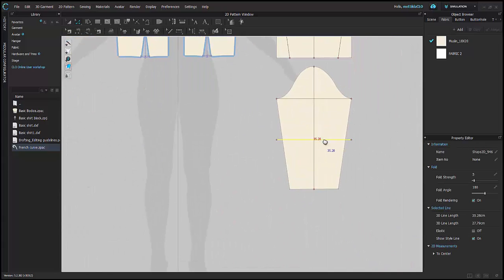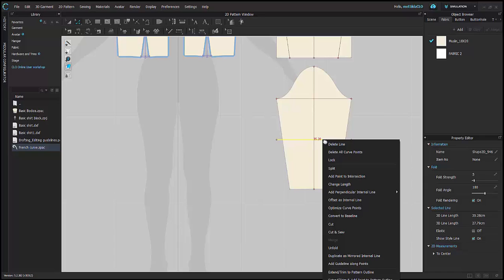You can trim the internal lines to the pattern outline and convert them to baselines as they will remain as a reference.